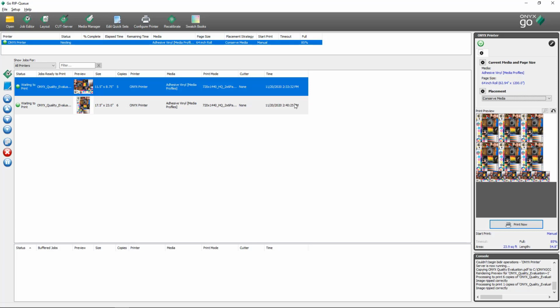So you can see, even though my jobs are in a different order, they're nesting in the most efficient way possible. Coming back to our placement strategy options, we're going to select Group Jobs Together. And you can see once again that my nest will update to reflect how the jobs are going to print. Group Jobs Together will nest jobs based on the order that they are listed inside of rip queue.